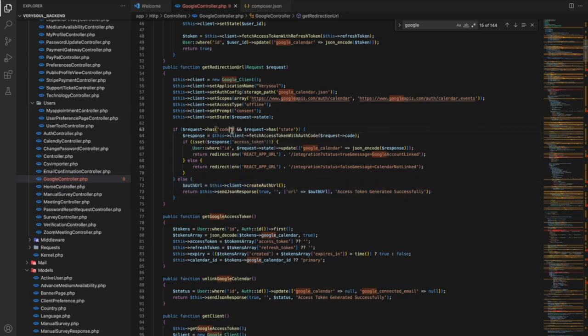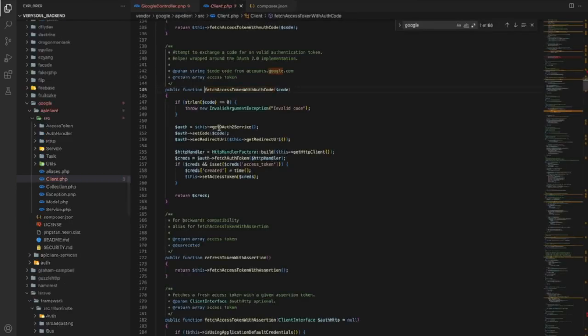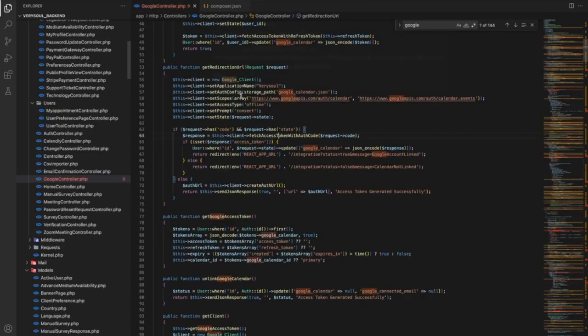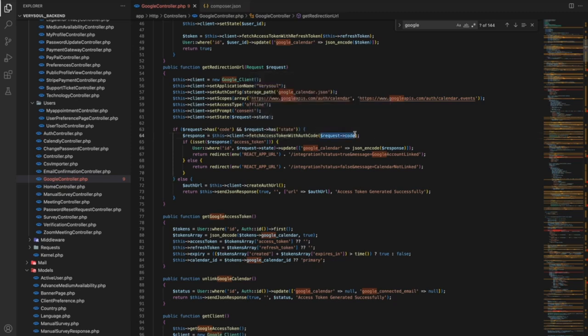So after that, on the basis of the code, I am fetching the access token. So this is the function which is used. This function is a predefined function which is given to us with the Google library. So I'm using this function. It takes one parameter, that is the code which is received on the URL.